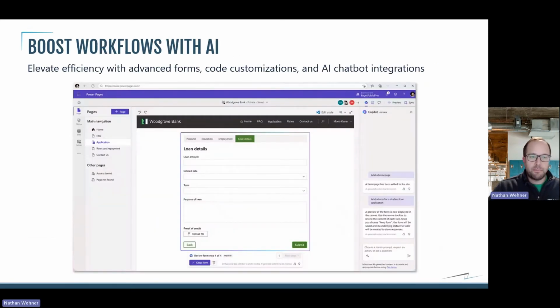You also get the ability to boost your workflows with that same AI. So with that, you're elevating your efficiency with advanced forms, code customizations, and AI chatbot integrations. So again, yeah, that integration side of it that we talked about earlier, the part that is always a problem, where maybe you originally set your site up today to do something like you're seeing on the screen here. Hey, let's take this application, but then it gets dropped into a separate database. And maybe an email gets sent to somebody in your organization when that happens. And then that person has to look at the email and decide what to do with it and forward it on or manually enter it in the system. And it's very slow, lots of fail points. You can automate it all right with Power Pages.